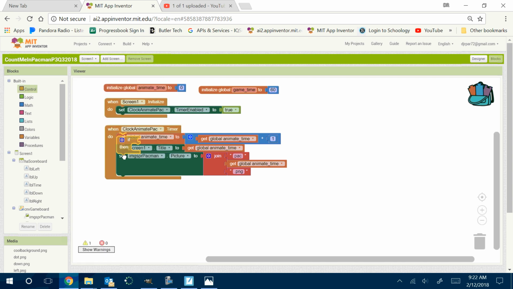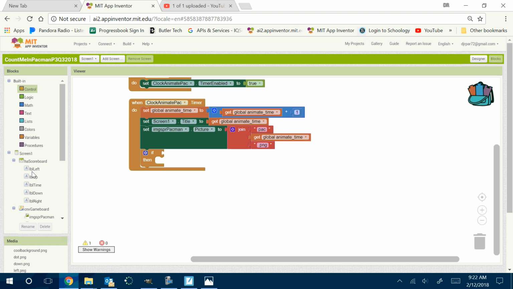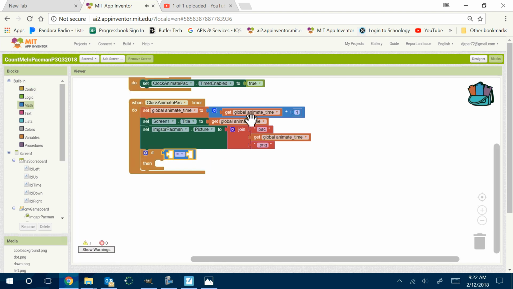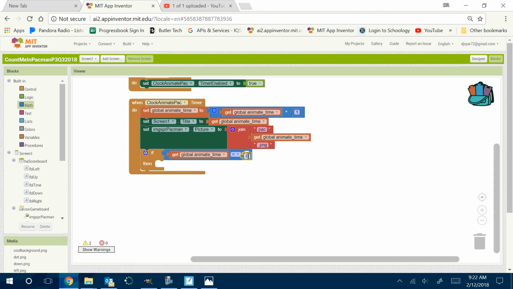And you're going to control it with an if statement. So you go to your control box, go grab an if. And now you're going to say if this equals whatever. Okay? So what is this? It's this time. So you want to duplicate this. And you want to say if the animate time is equal to 4, right? That's my highest number. I got Pac-Man 1, 2, and 3, and 4. So once I hit 4, where do I want to send my clock animate time again? Back down to what?